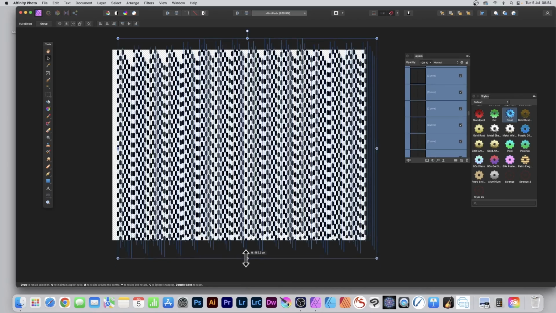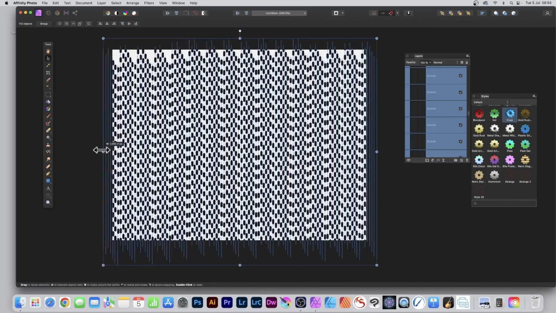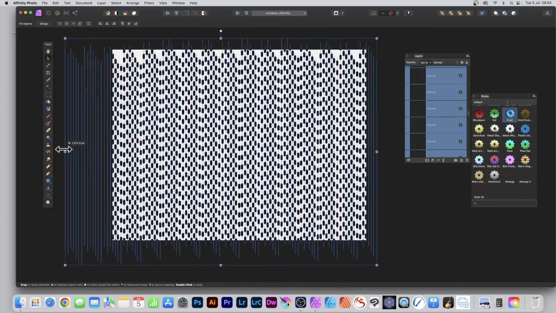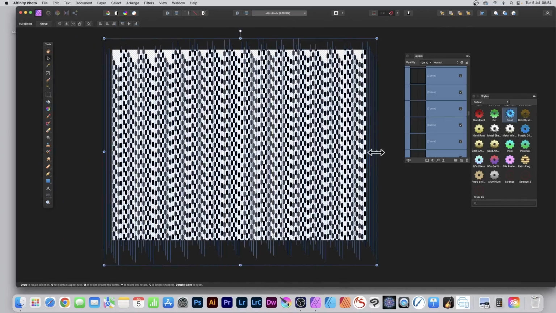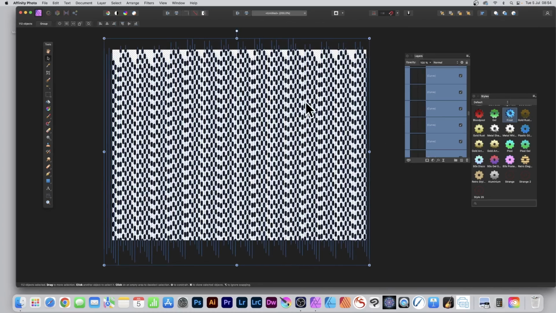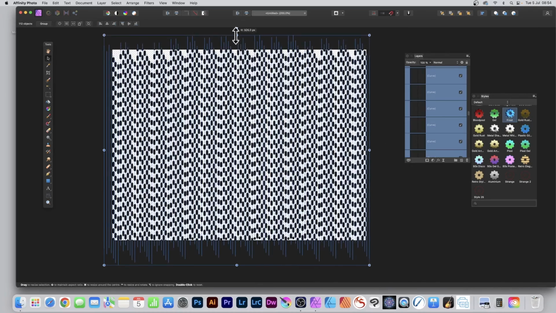And I'm just going to go down there. And you can just drag that. And also you can resize it that way. So you can just squeeze it or that way, and move that there. Okay, so you've got your design now, fill in the entire document.